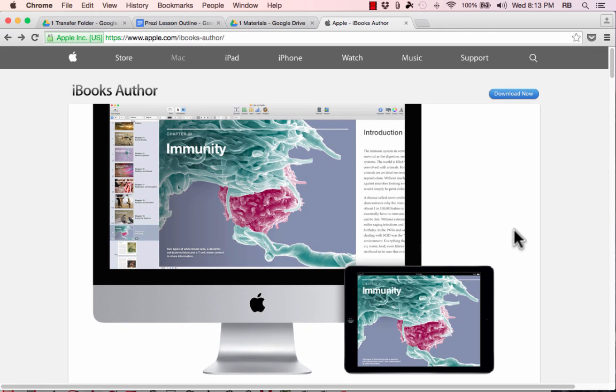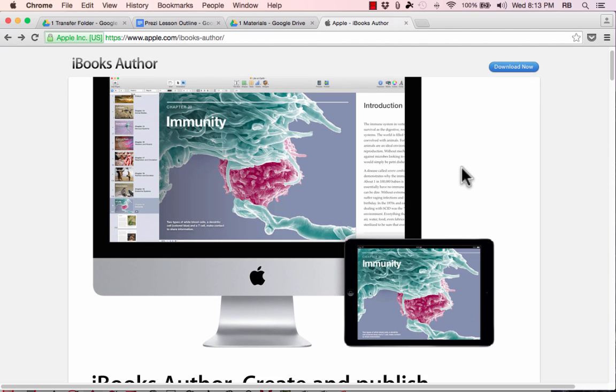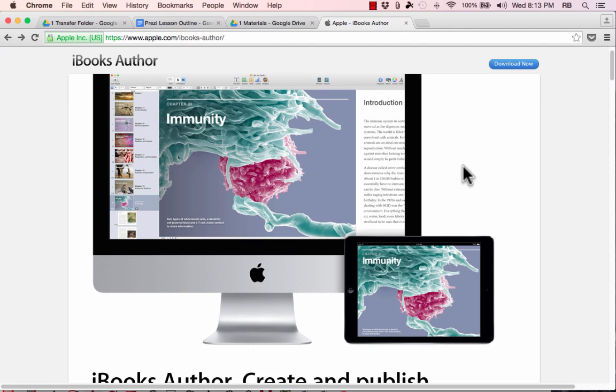Notice that here on the apple.com website, they have a page dedicated specifically to iBooks Author. And iBooks Author has been made a free tool. Apple offers it for free, and anyone with a Mac can download it and use it. Now, there are some basic requirements that you'll need on the Mac for it to work properly and to run. We'll look at those in just a minute.